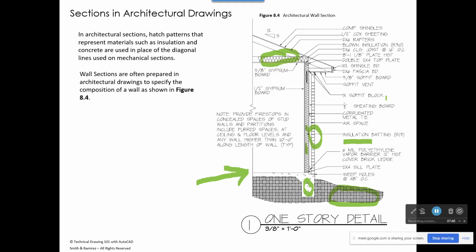So if you want to know how important section views are, every time you go to get a building permit, the city of Austin is going to require some wall section views because they want to confirm how much insulation you're putting into the walls, and they want to see the foundation and all that kind of stuff. So usually sections are a required part of a set of plans when you go to the city.